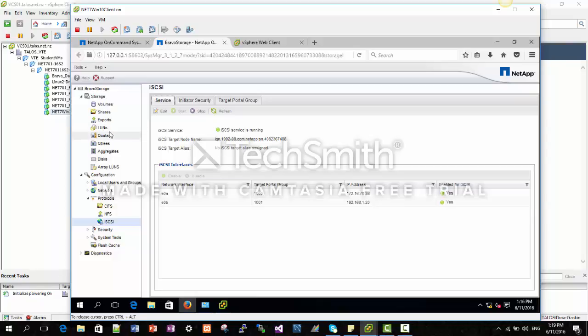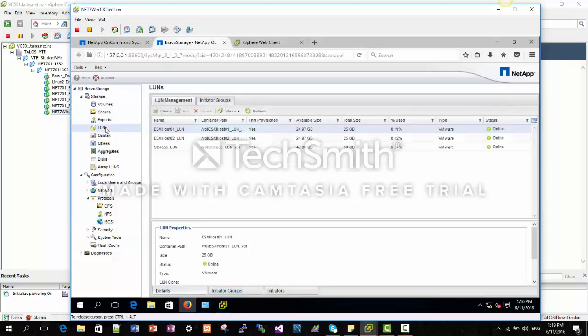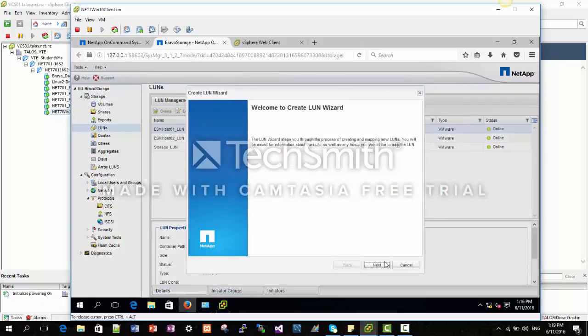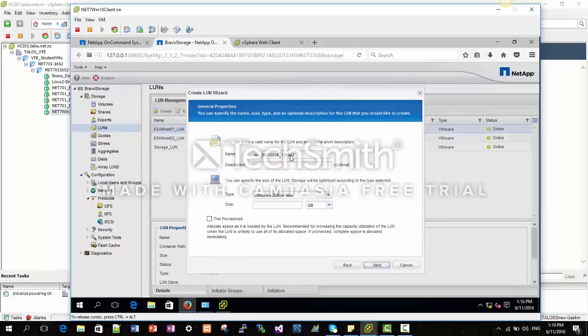So once that's set up, we go into our LUNs, and we need to create a new LUN, which I'll quickly go through the create LUN wizard here. Give it an identifying name so you can remember which one it is. In the type, we'll go and select VMware, and then I'll just give it a size of 1 GB for the testing purposes. Thin provisions, definitely.